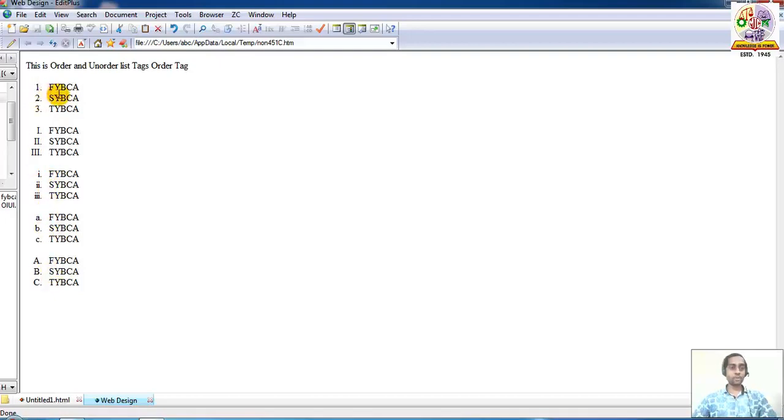This is the main format of our ordered tag. This is a number format, Roman format, small letter and alphabetical format. All are compulsorily sequential. It is called the ordered tag.